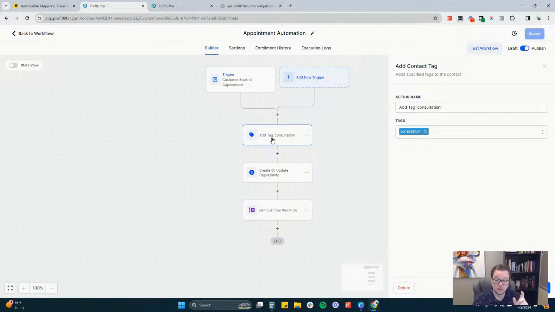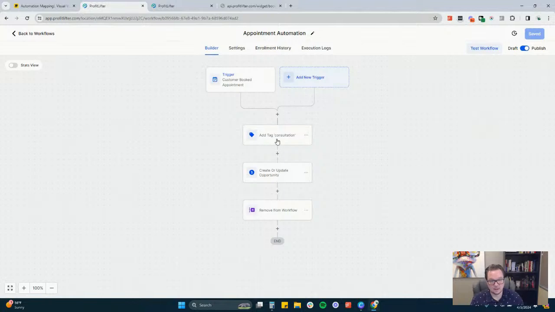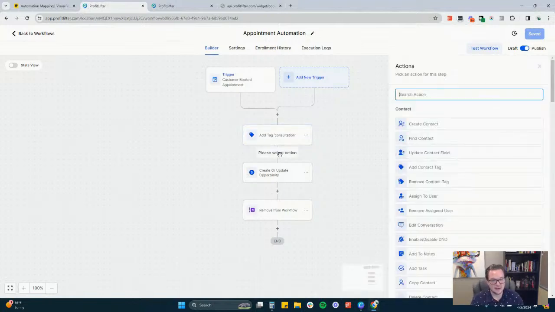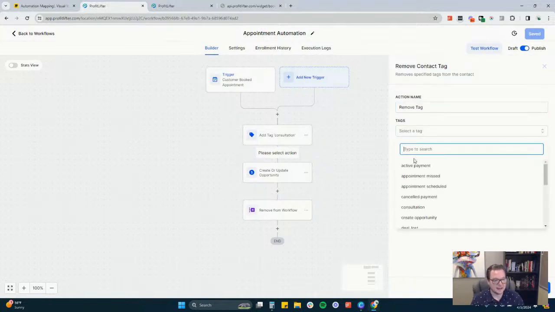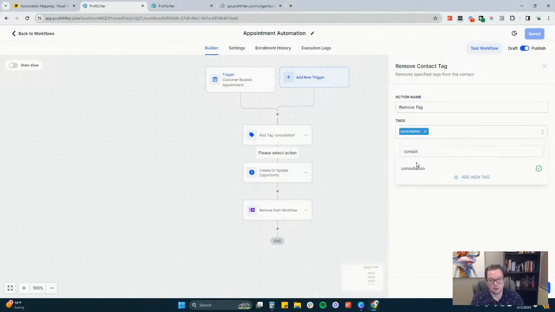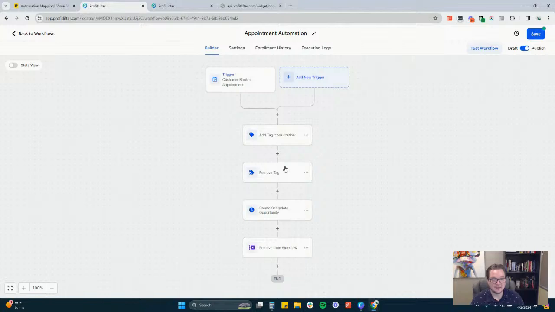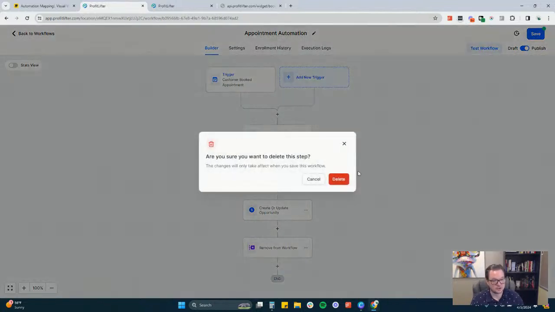The reason is because when you put a tag on a record, it's always going to be there until you take it off. You can take it off manually, which is a pain, and I don't recommend it. Or you can build it into your automation sequences. So let me show you. Let's say you have the consultation tag and you want to take it off. You can just come over here and go remove contact tag, and then whatever it is. So if you have a consultation and you want to remove it, you could do that. It's really handy for keeping your records clean.